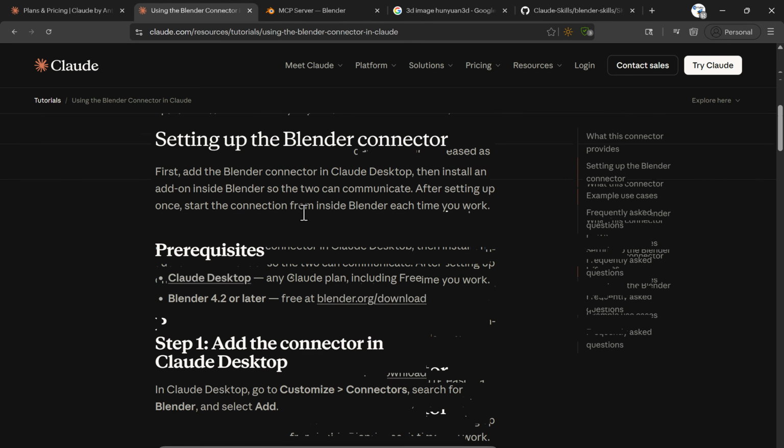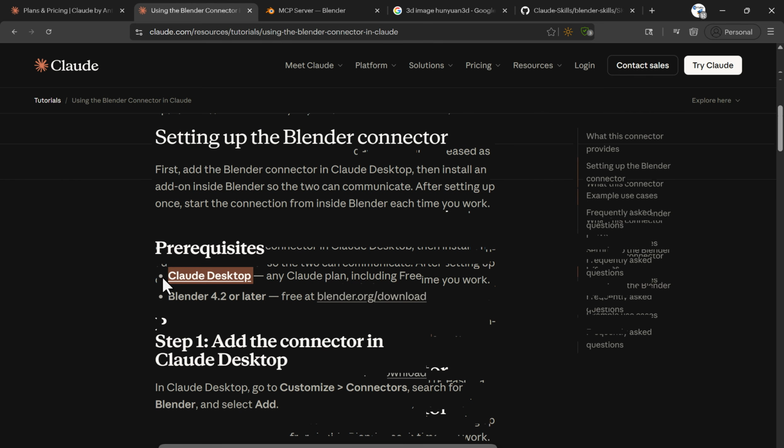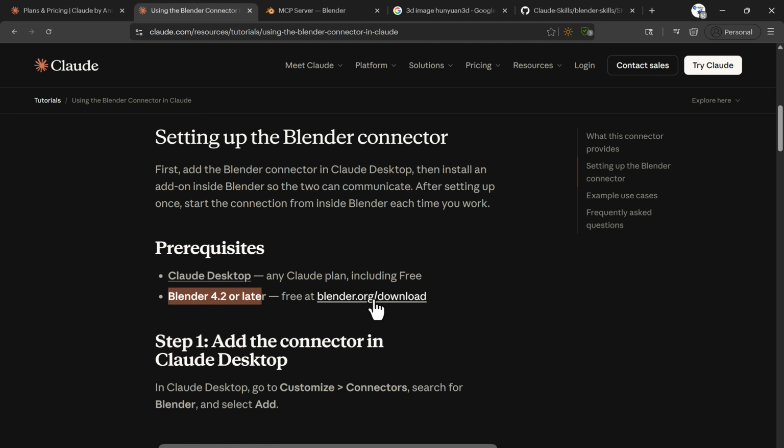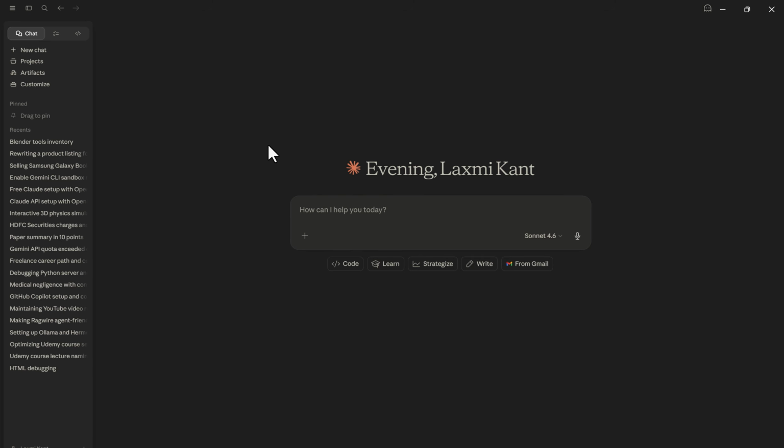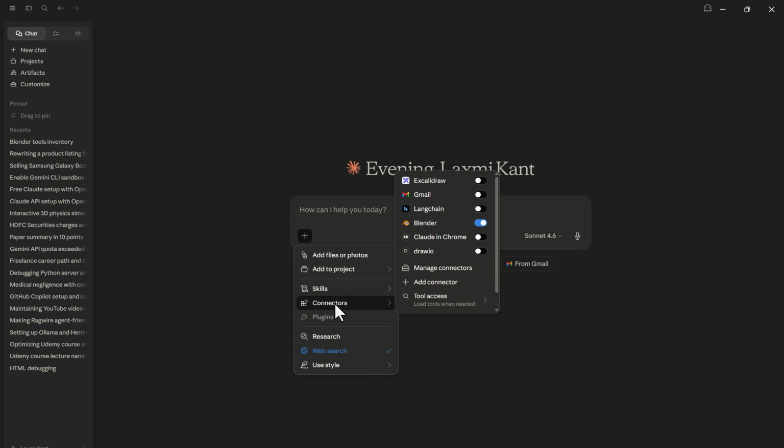As you scroll down, you are going to see it needs Claude Desktop and also Blender 4.2 or later. You just need to install your Blender from this particular link. Thereafter, we need to add our Blender connector in Claude Desktop. So open your Claude Desktop, then go into the settings or plus sign here, then go inside Connectors, and then inside Manage Connectors.